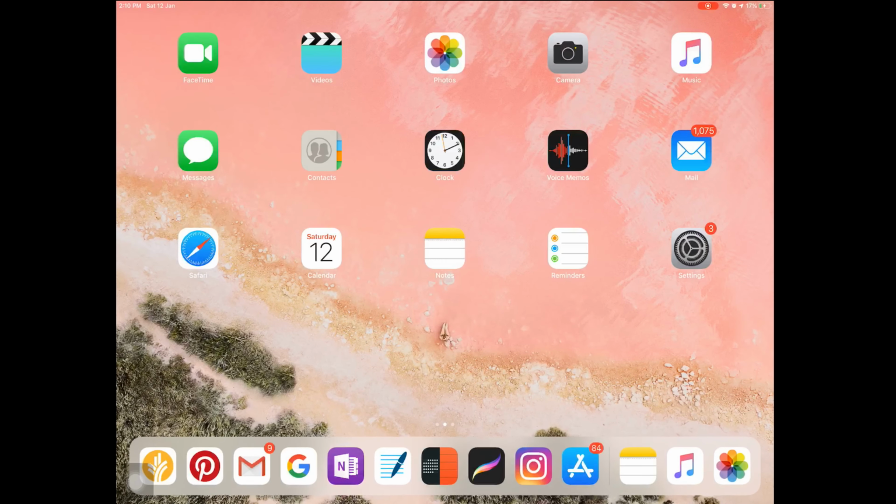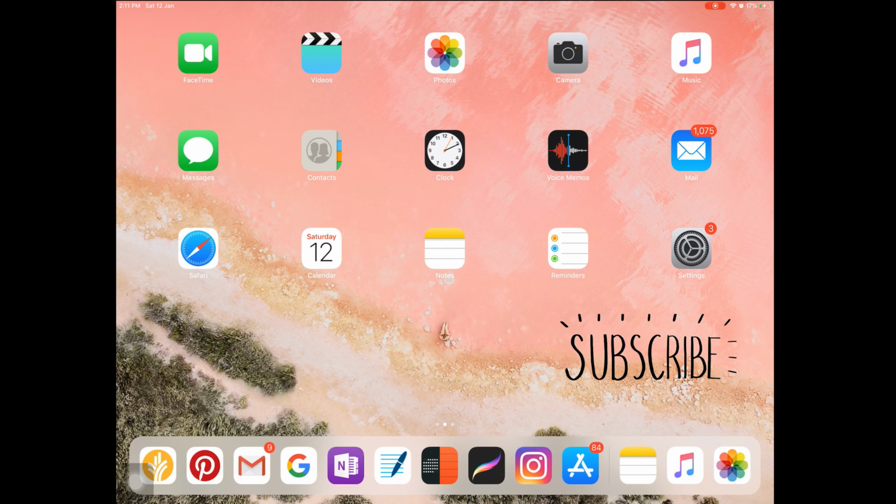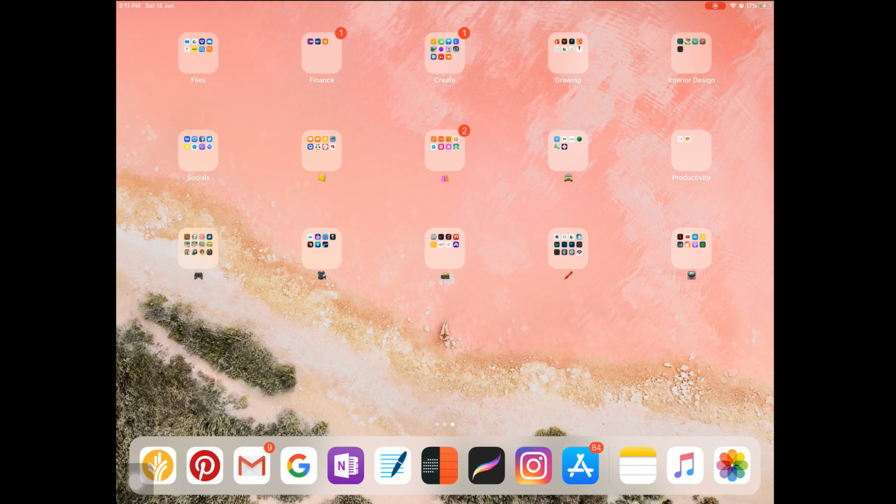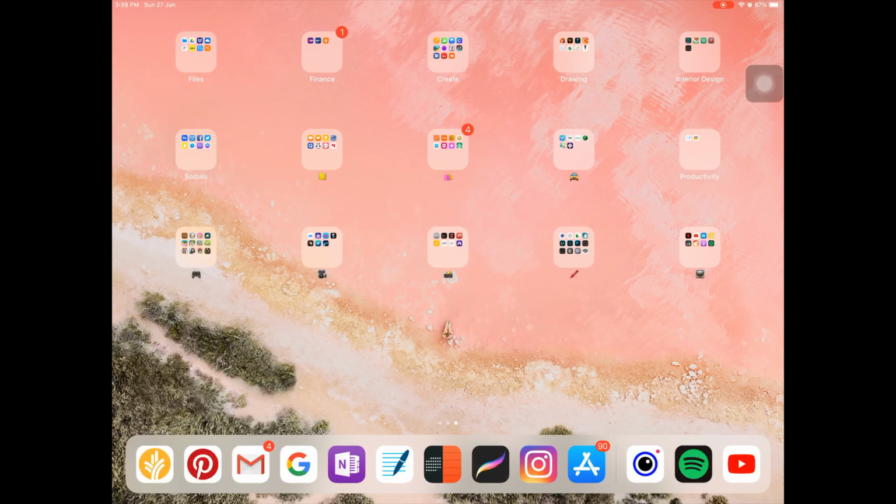Next is my Apple Store. Yes, I often use Apple Store because I love downloading different apps every time. And on to the last screen. Here I have a bunch of apps that I don't normally use every day but are still essentials for me.